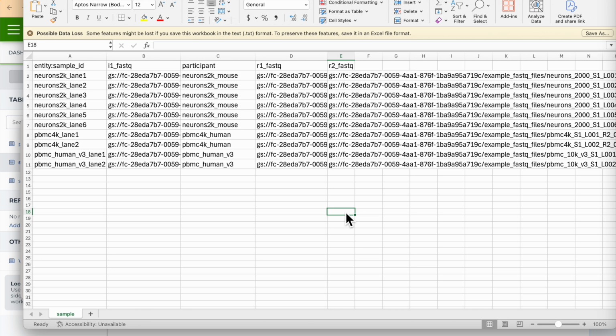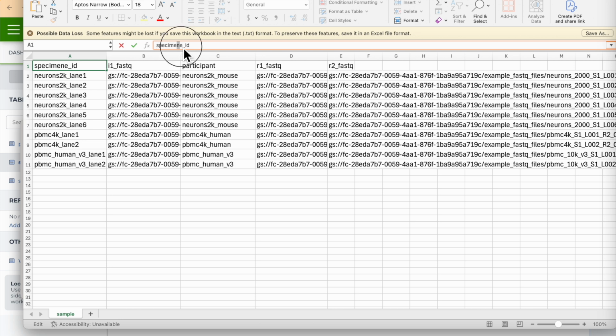Okay, here's our table. Each row is a different sample, and the first column is the sample ID. It has a little bit of extra formatting in here, this entity dot, which we don't need. So I'm going to get rid of that. The underscore ID is useful because it tells you where the key for this table is. But you can rename this if you want. So I'm going to call this specimen.